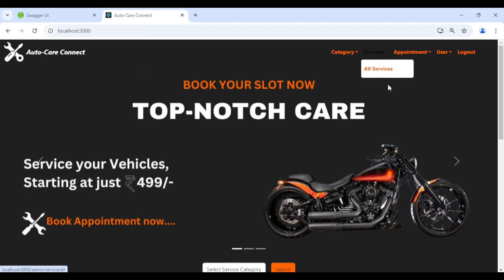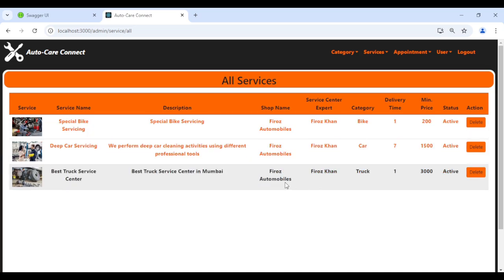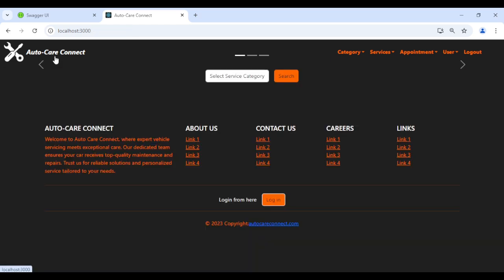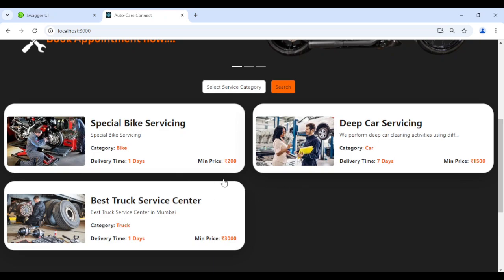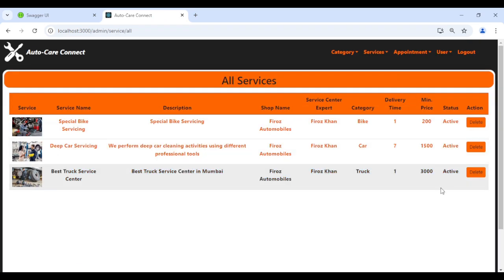Then after that we have the services module. So admin will be able to see all the services which are added by all the service centers. As of now we can see the shop name as Firoj Automobiles only. So there is only one service center who has added all the services. And the same thing is visible in the home page also, all the three services. And also we can delete the services from here.